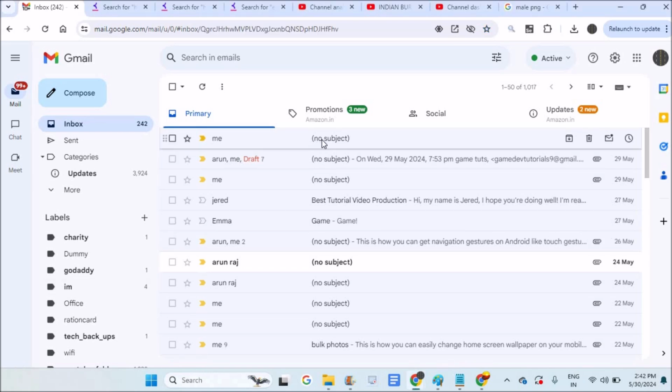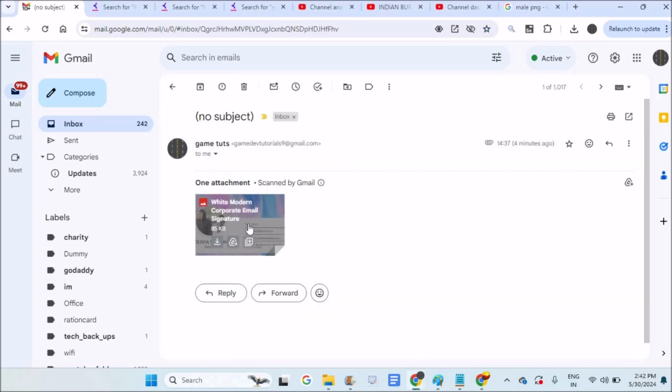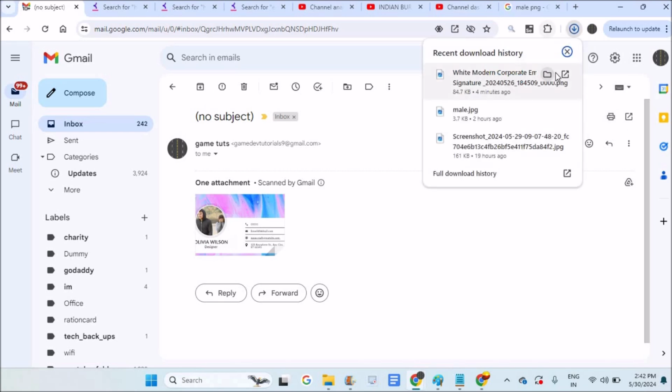I just mailed that Canva created image to this laptop Gmail account. I have logged in here and I have clicked on download. So it gets downloaded to this internal folder. See here, this Canva created email signature image is now on my computer.